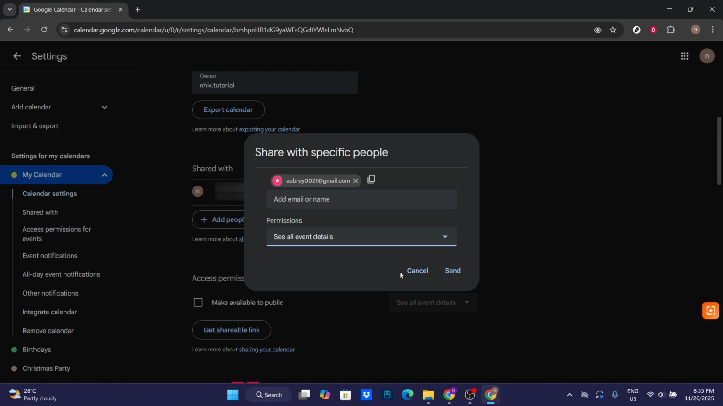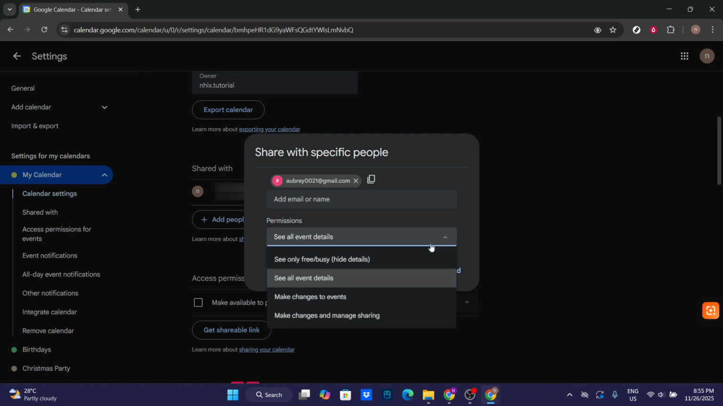As a tip, if you only want someone to know when you're busy without seeing the details, you could choose Free Busy Only. And if you ever need to give editing access later, you can come back to the same spot and adjust the permission.